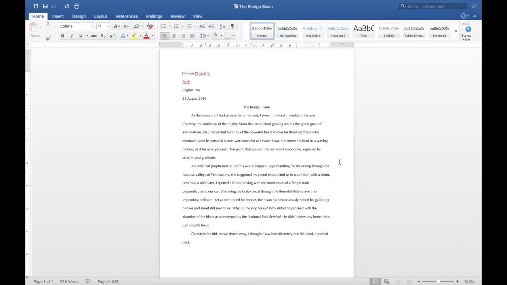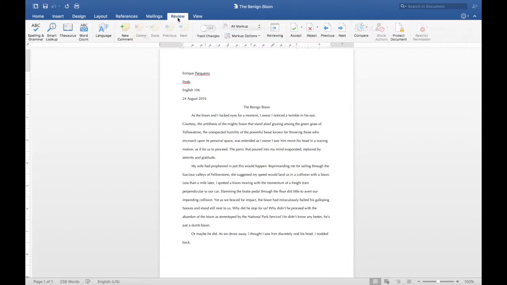Track changes in Microsoft Word allows tutors like us to make edits and suggestions to your paper, all while still allowing you full control. Let me show you how this feature works. In Microsoft Word, click on the Review tab, then click on Track Changes to turn it on.